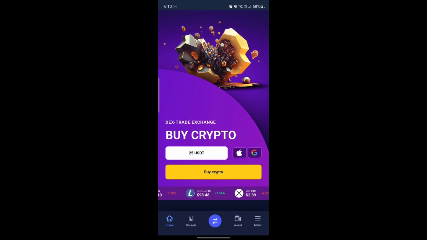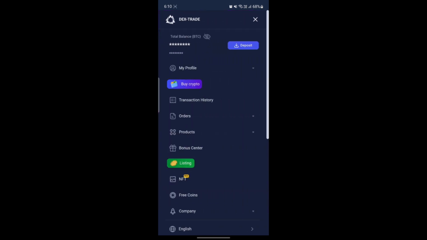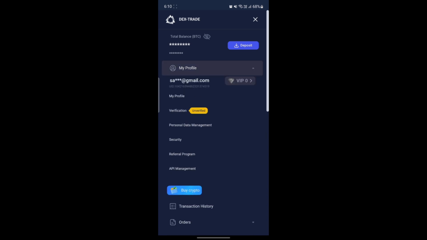How to change your password on Dex-Trade. First of all, what you need to do is open Dex-Trade on your device. Go ahead and tap on menu on the bottom right hand corner of the screen. Once you do that, tap on My Profile.